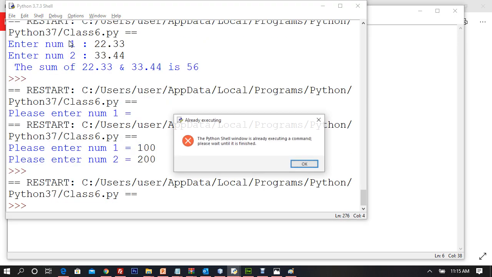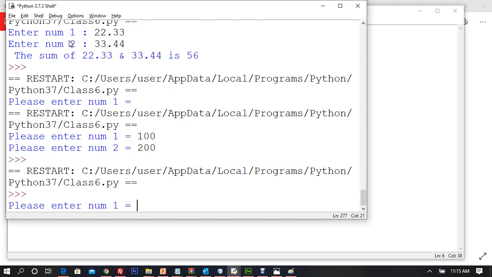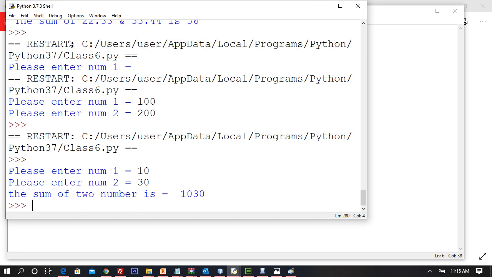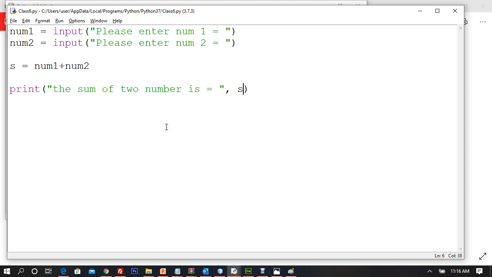But we are not going to get the desired result. Please enter num1, that is 10. Please enter num2, that's 30. We should get 40, but we are just getting 1030, as I have told you earlier. Any input taken from the browser or from anywhere, be it any programming language, is always going to be taken as a plain string.